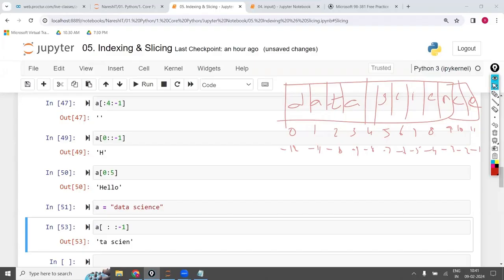Yes, opposite of data science. So this is going to be the starting point. In the reverse direction, this is going to be the starting point. And this one is going to be the end point, including the D. In the reverse direction, D should be included because you have not given any number now. So automatically it includes.